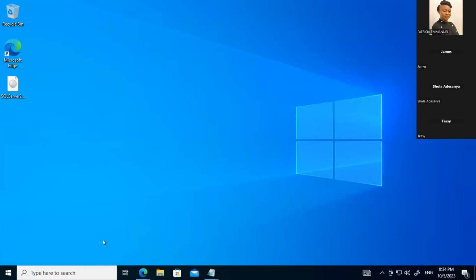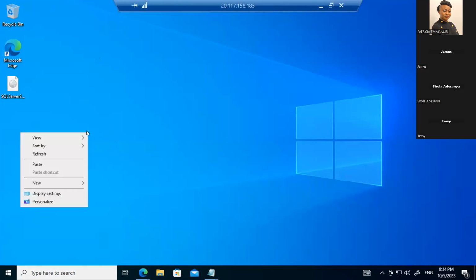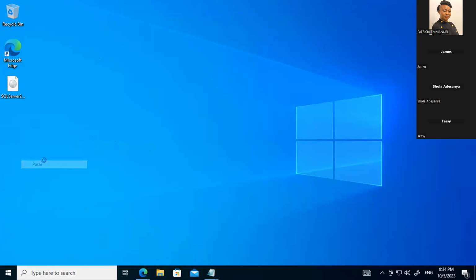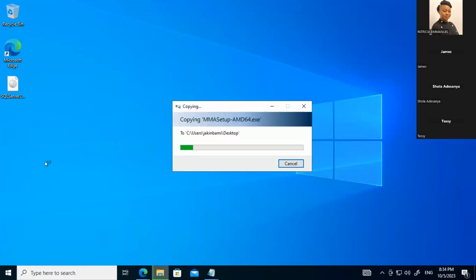But we can copy and paste inside the RDP directly. Yeah, do it. Try it. Yeah, it's done here. So that's it. That's all we need to do. And we just run it. Yeah. Just copy and paste it. That's it.